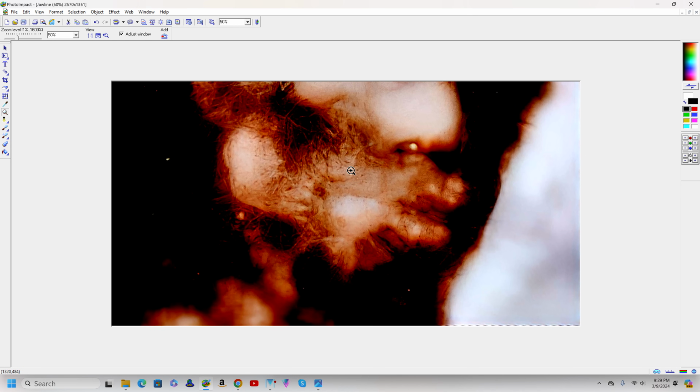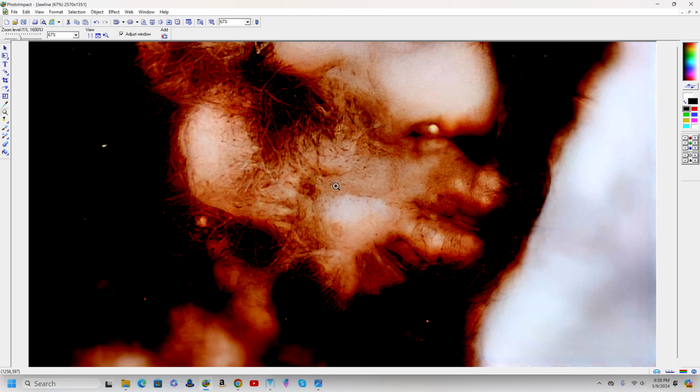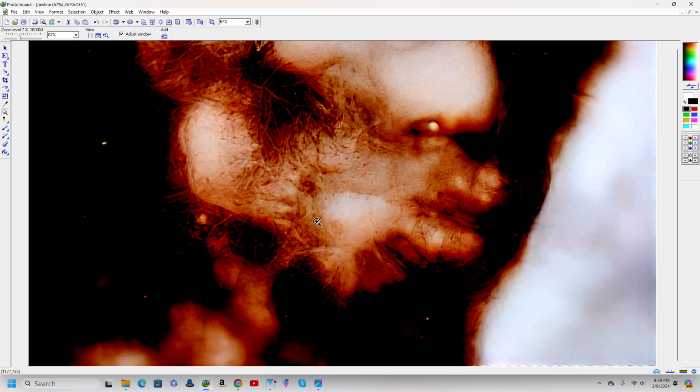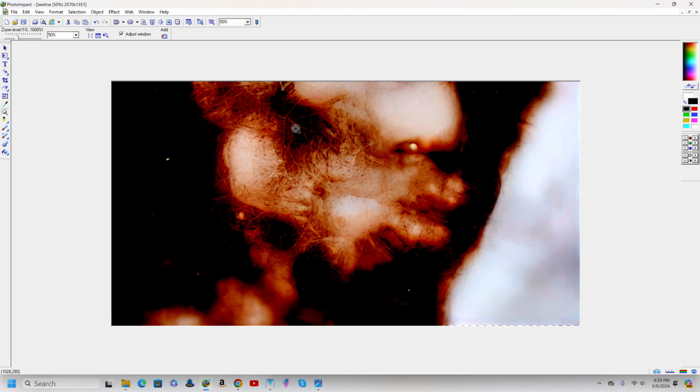You see the stubble. This hair right here, I think, is from up top. It came down and flopped onto the cheek. I don't think that it's a beard growth, but that's my opinion.